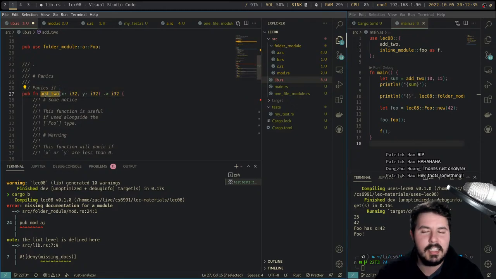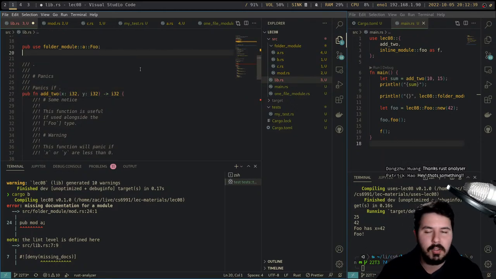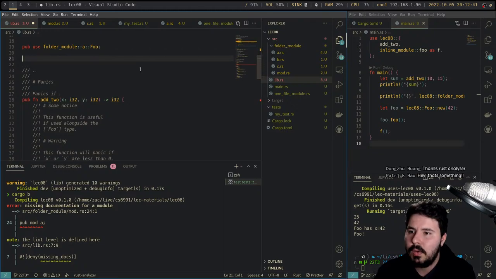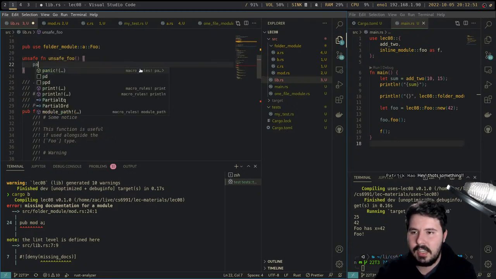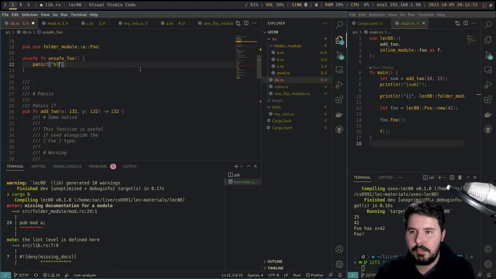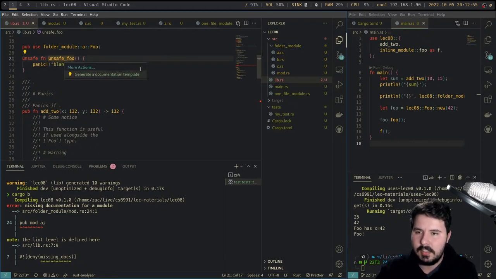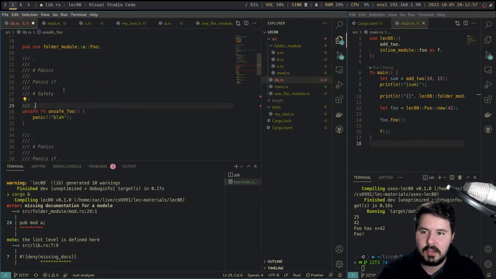But you see that even Rust Analyzer doesn't really think to do much because it's not that typical in Rust in particular. I wonder, just out of my own interest, if I had an unsafe function, unsafe foo, and it said panic blah. Let's see what it does here. Yeah, cool. That's what I was hoping for.